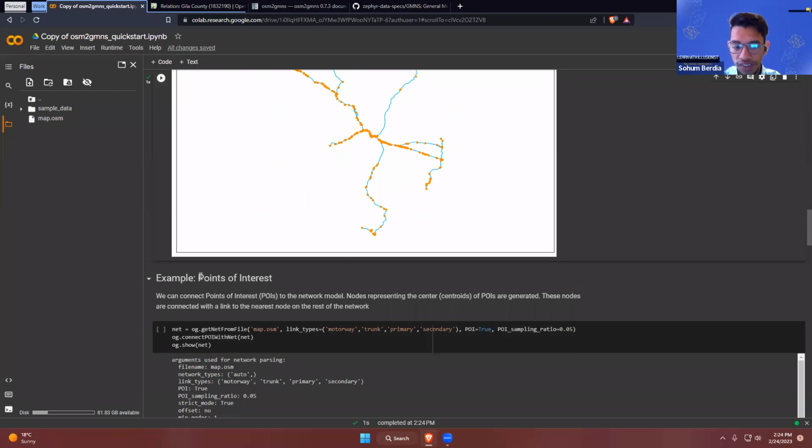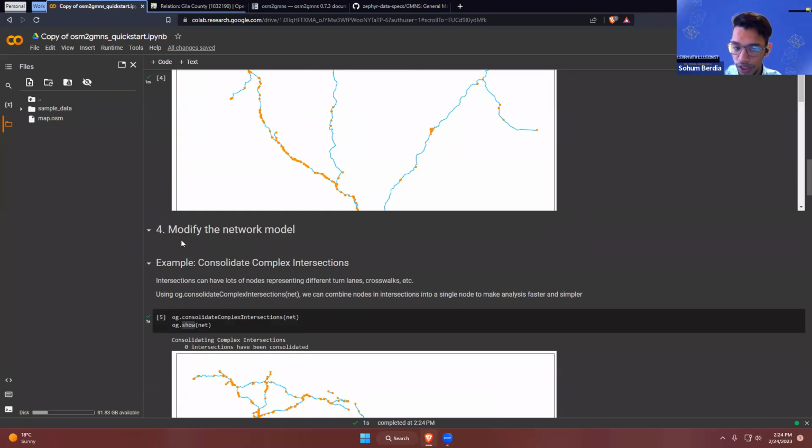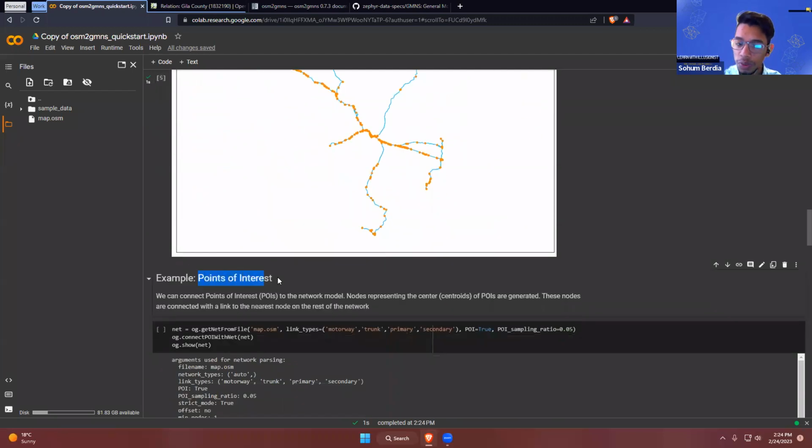The next one we have to look at. So the fourth module has two parts. One is the consolidation part, and the second one is POI, or points of interest part. So what are points of interest exactly? When we talk about points of interest, we are talking about places which have frequent vehicular crowd. Those can be hospitals, schools, probably some kind of huge factory which has cargo going from it every day in and out. So points of interest mainly mean that, and the OSM2GMNS package allows you to even connect those.